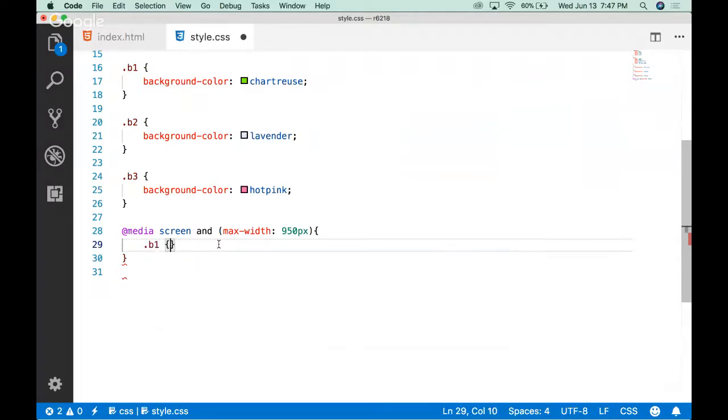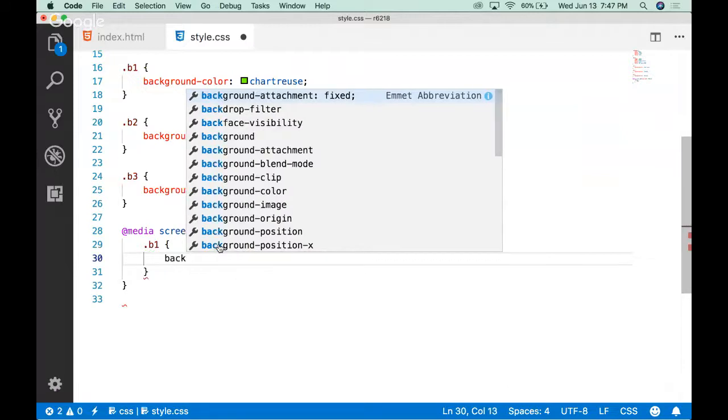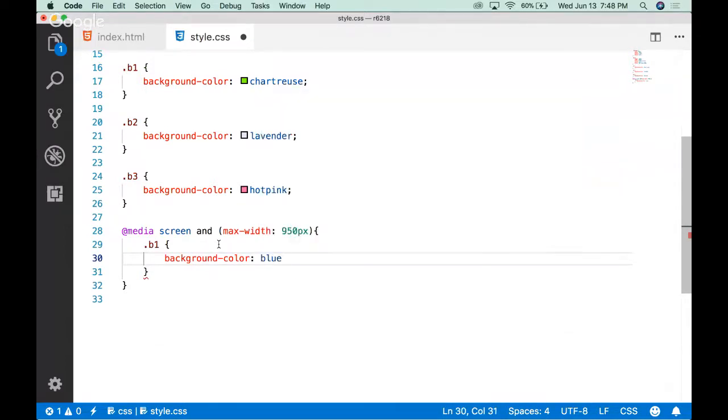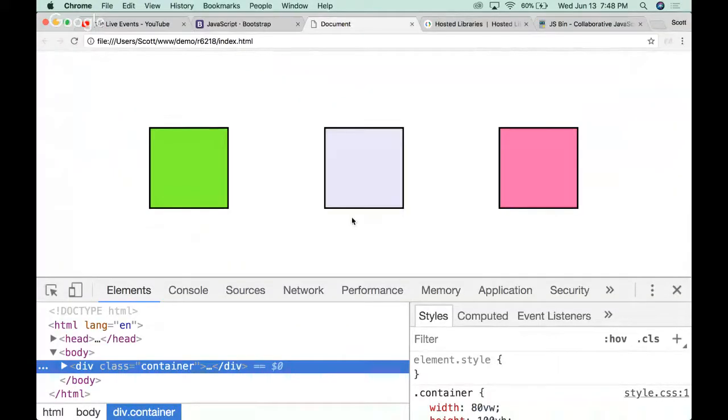Cody's color. And I'm going to change it to something else. I want it to be something pretty dramatically different. So like blue. I'm so offended right now. And then refresh the page.